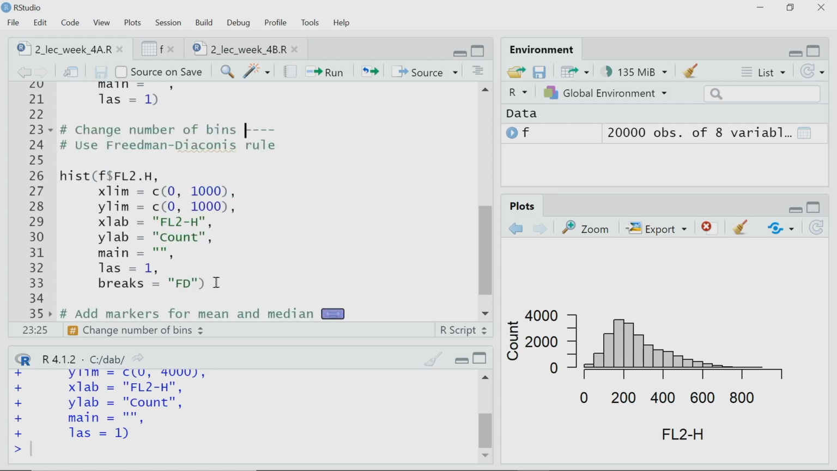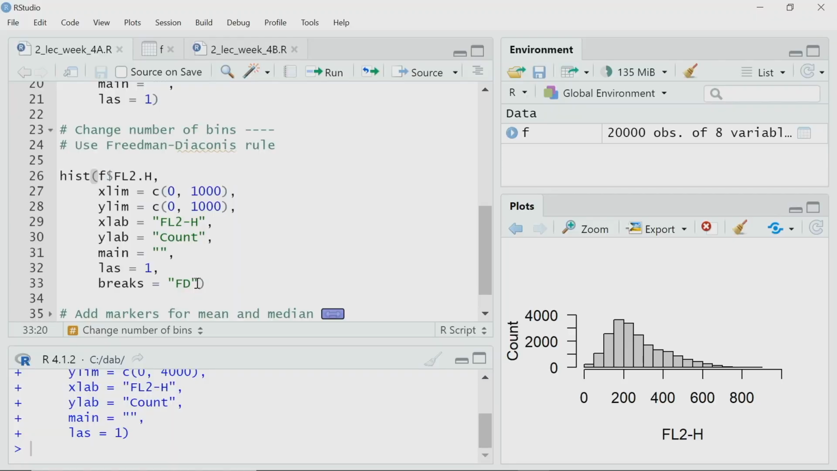I am just changing one argument here, adding one argument at the end. I have written breaks equal to FD, where FD stands for the Freedman-Diaconis rule. I could have placed any value there also. I could have said breaks equal to 50, and then it would create 50 bins for my data set. Here I am leaving it to the FD rule. So, let us create the histogram using this rule.